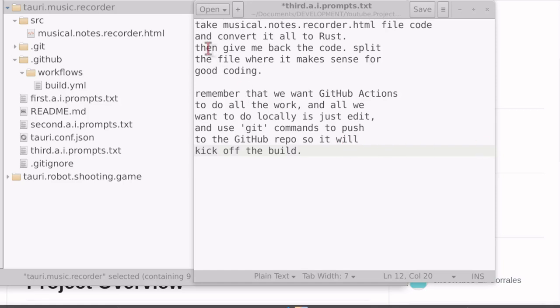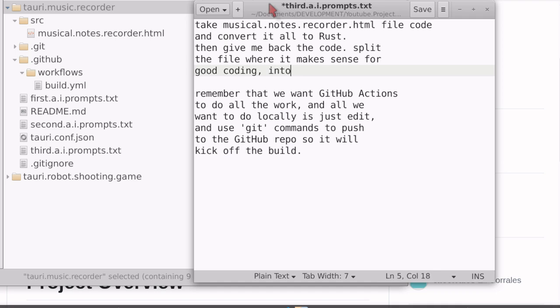All right, so here's what I have so far. I'm going to give this to Gemini. Take the musical notes recorder HTML file code and convert it all to Rust. Then give me back the code, split the file where it makes sense for good coding into multiple files as needed. Remember that we want GitHub Actions to do all the work, and all we want to do locally is just edit and use git commands to push to the GitHub repo so it will kick off the build.